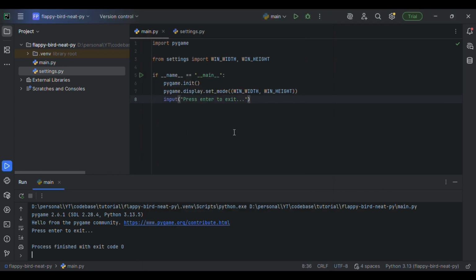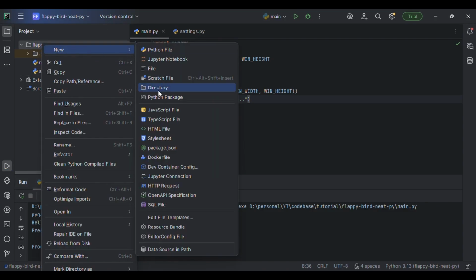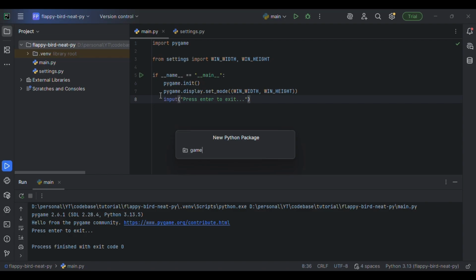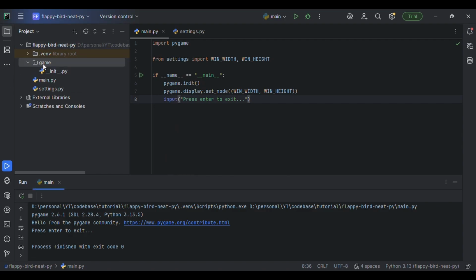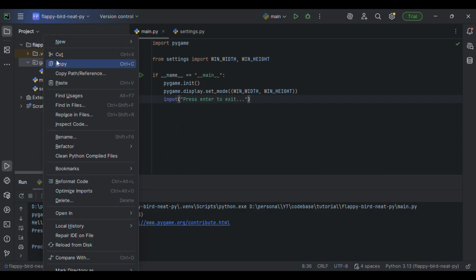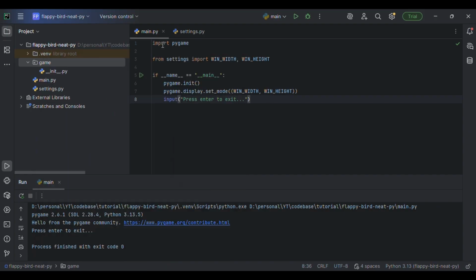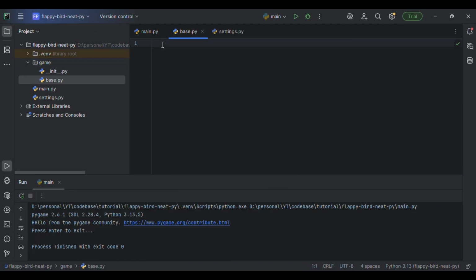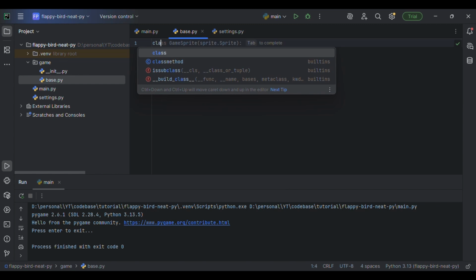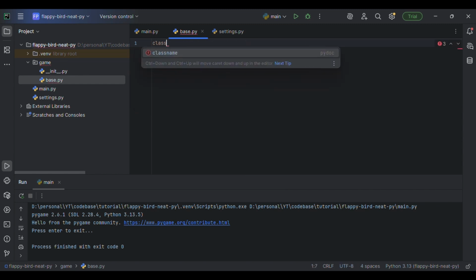Okay, so now we'll be doing two things. We'll create the base of this Flappy Bird and the background. So let's go and create one. Let's create a package. Let's call it game, and here we'll keep all our game related stuff. Let's create one new file. Let's call it base, and here we'll create a class. Let's call it Base class.